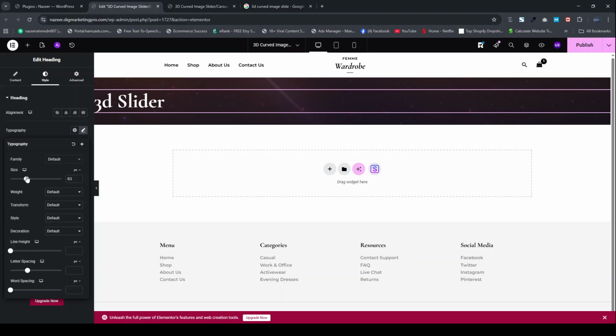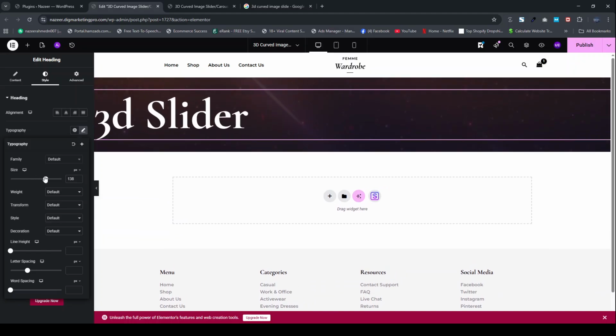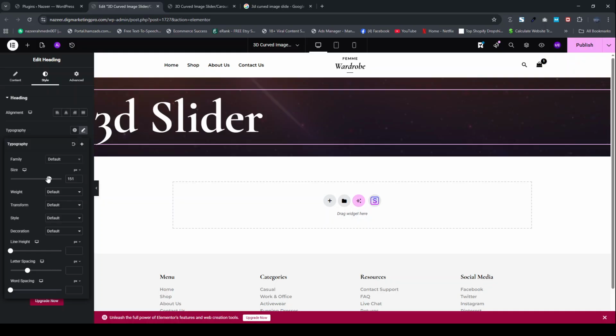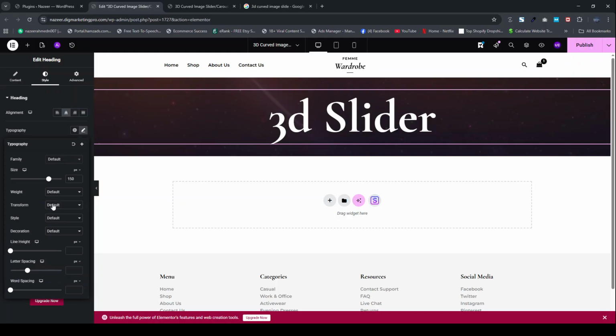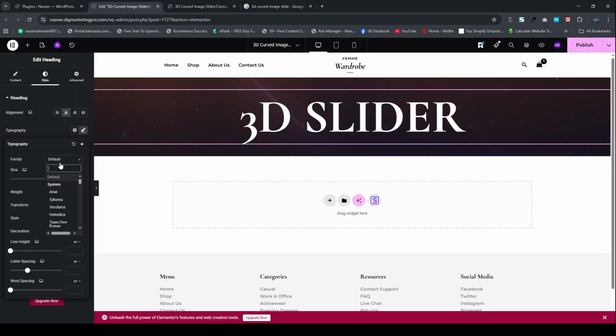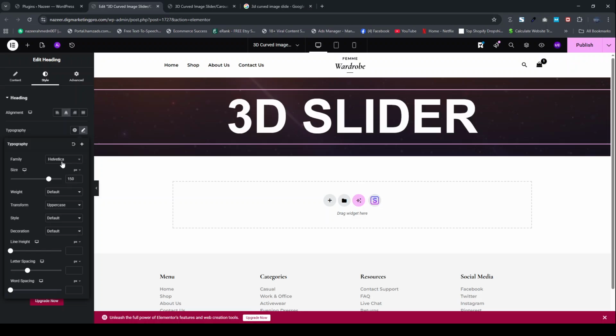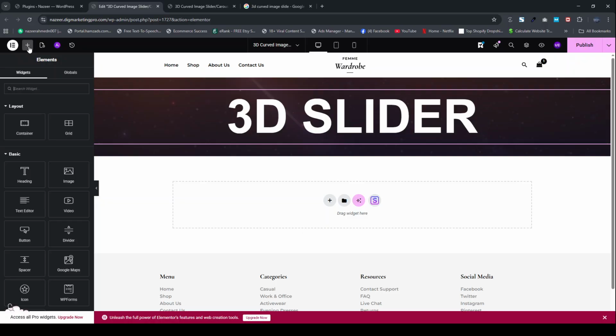I will make the size 150 and make it center. In typography, I will make the transform uppercase, and I will change the font to something like Helvetica. So here you can see. And after that, I will go back to my widget section again.